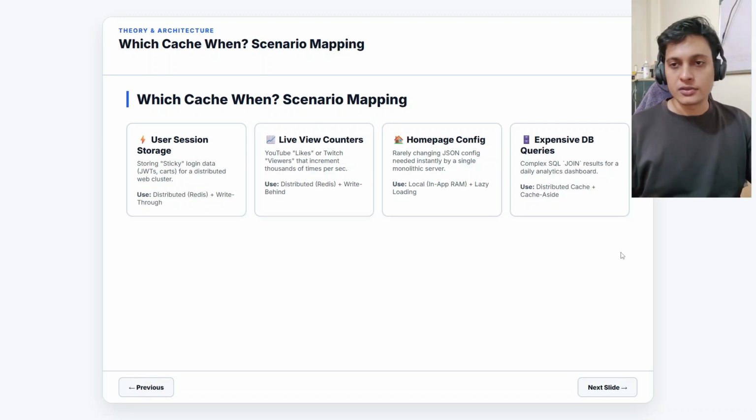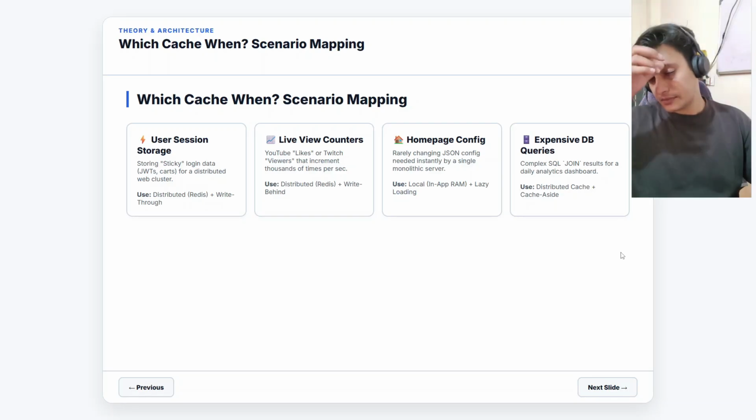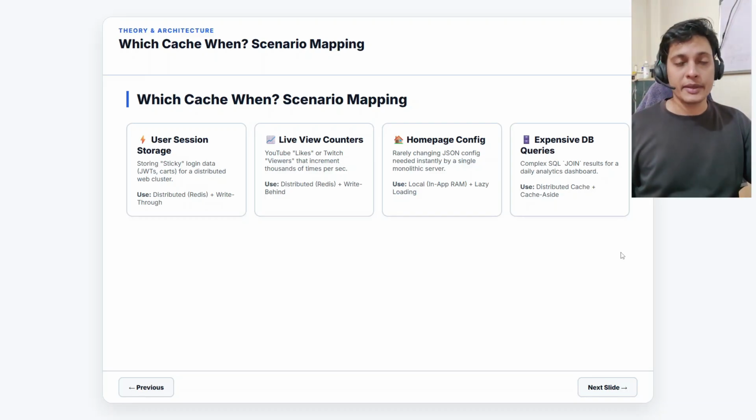Okay, live view counts. For example, if Mr. Beast drops a video, the view counter increments 10,000 times a second. If you write that to a PostgreSQL database, it will instantly crash. Why? Because let's say there are 10,000 people hitting the like button at the same time. It means 10,000 queries are getting to the database server at the same time.